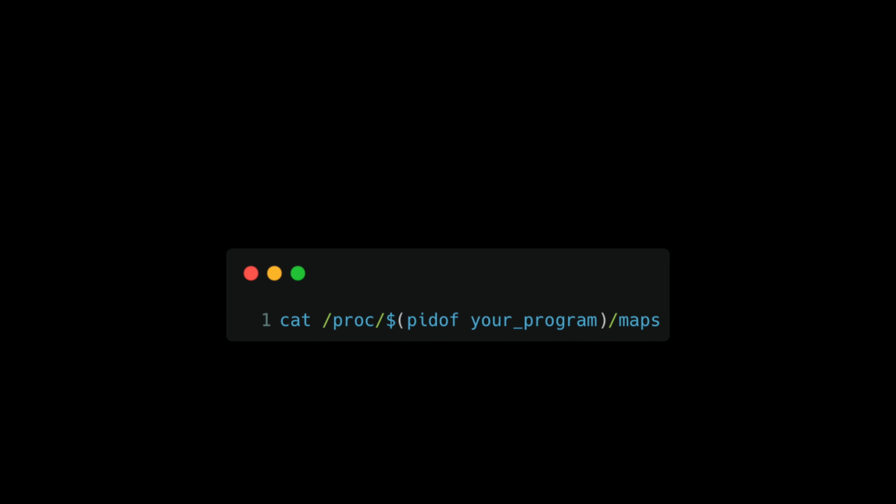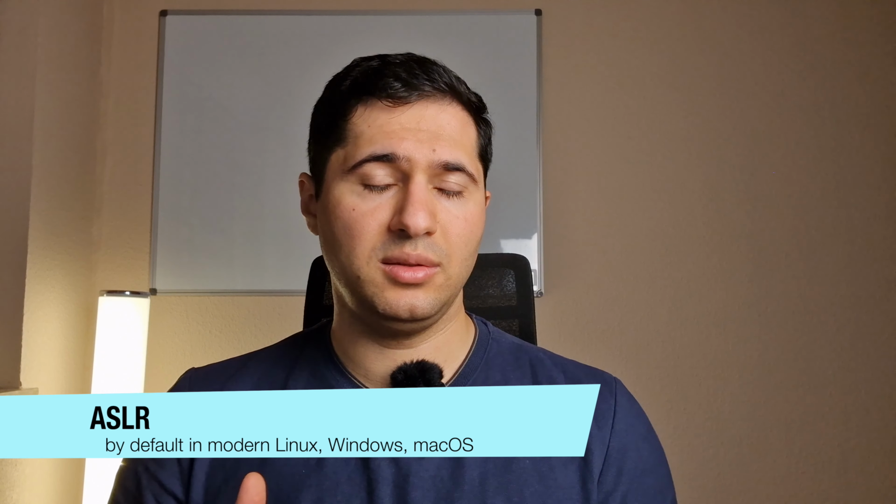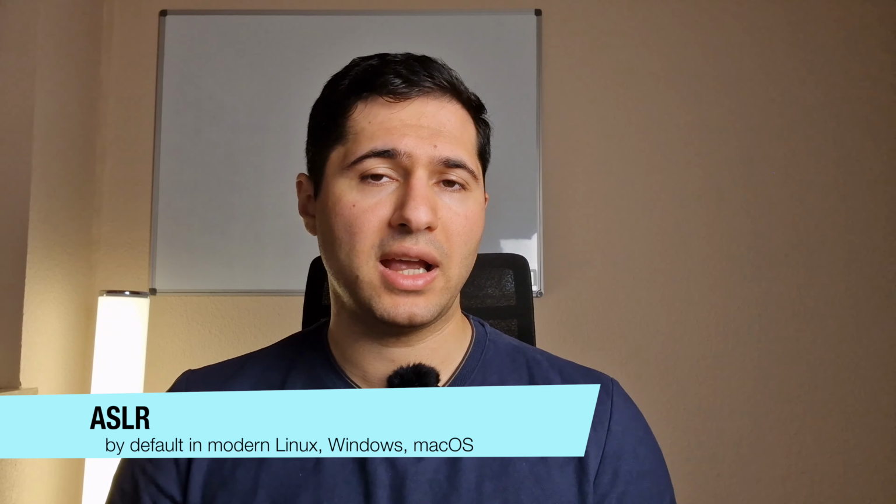Exploiting becomes much harder. Here's a quick way to see ASLR in action. You can cat the maps file in the /proc directory with the process ID of your application. Then run the program again. The memory layout will be different. ASLR can be disabled, and often is in embedded systems or real-time systems, but it is on by default in modern Linux, Windows, and macOS.